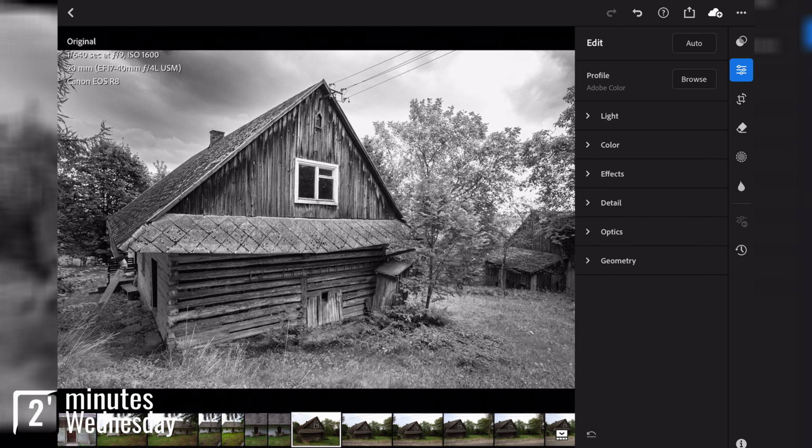I hope you enjoyed this tip on how to edit with more accuracy your images in Lightroom for iPad.